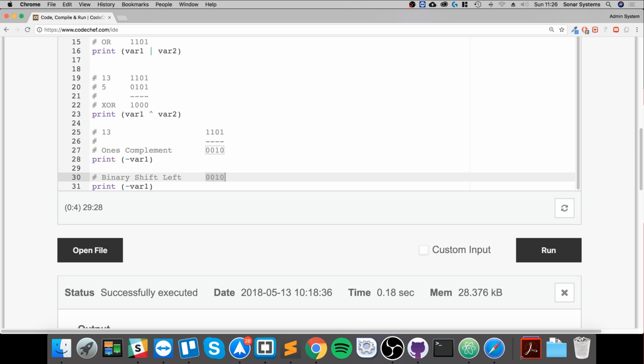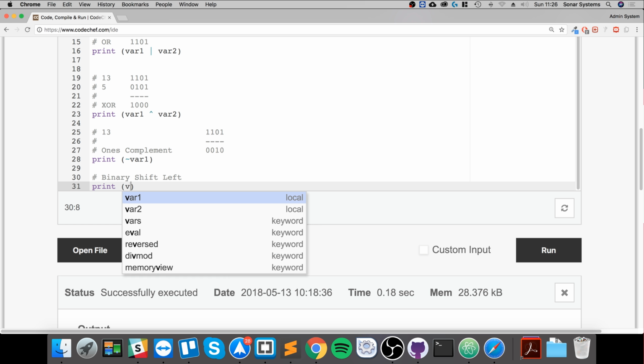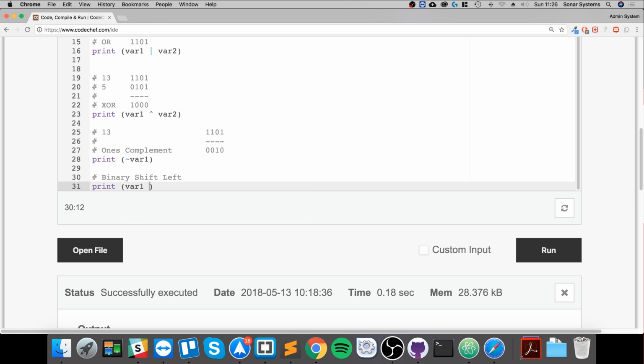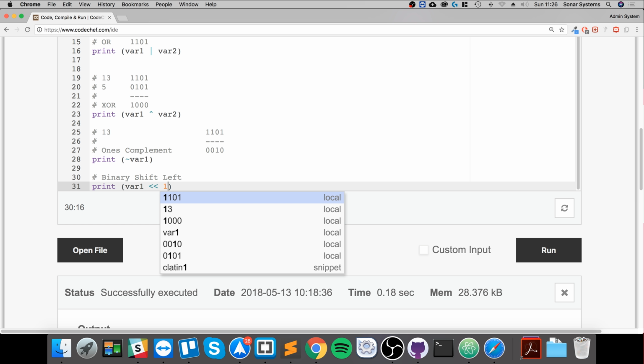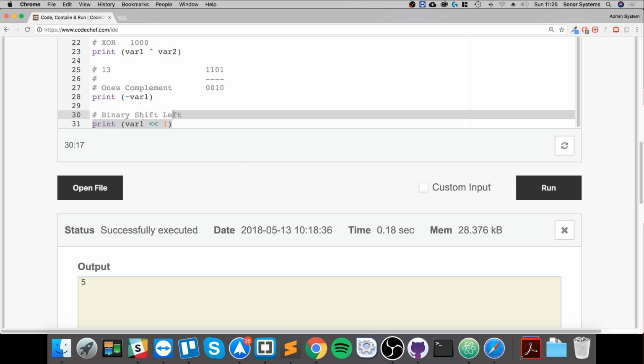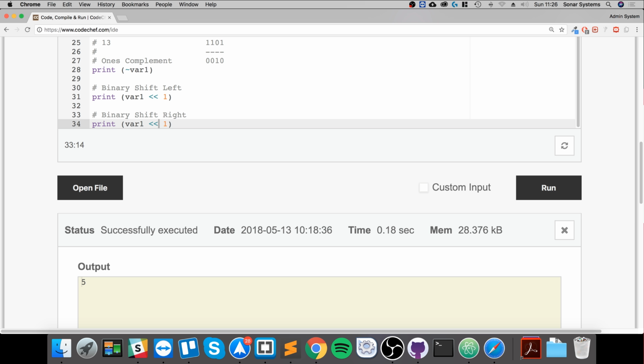So this essentially just shifts. It just moves the number of bits. It's literally that simple. So if I put in var1 and shift it by one place, and then do a binary shift right, and to shift it right, I think you guessed it, it's just that. So if we run this, let's see what we get.